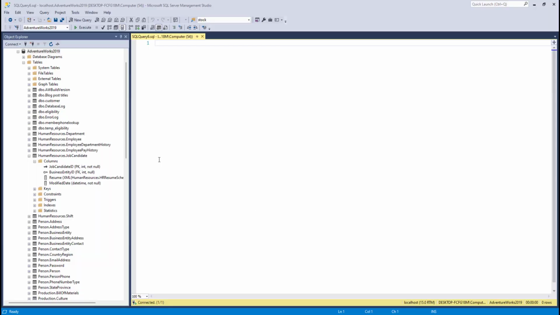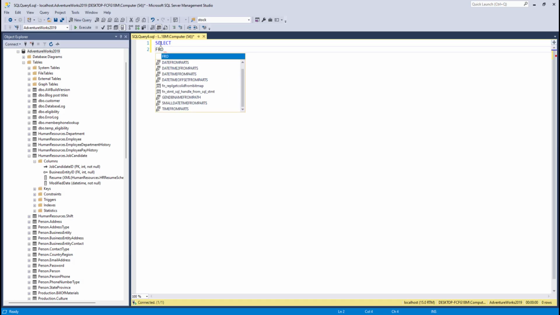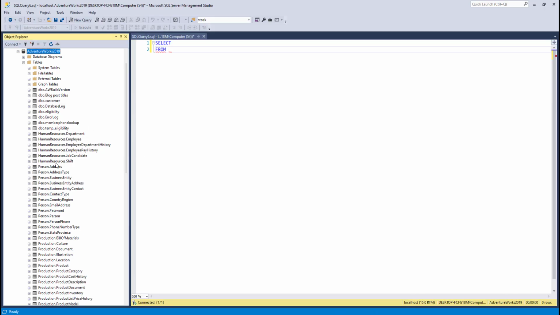So let's get started. To write our select statement, we need to start off by writing the keyword select. In this case, we're going to select some data from a particular table. We're going to take it from the product table. If we scroll down here and look for product, then we can come down to the production.product, and I'm going to drag and drop that in there. And I'm just going to tab that across so that everything's nicely lined up.